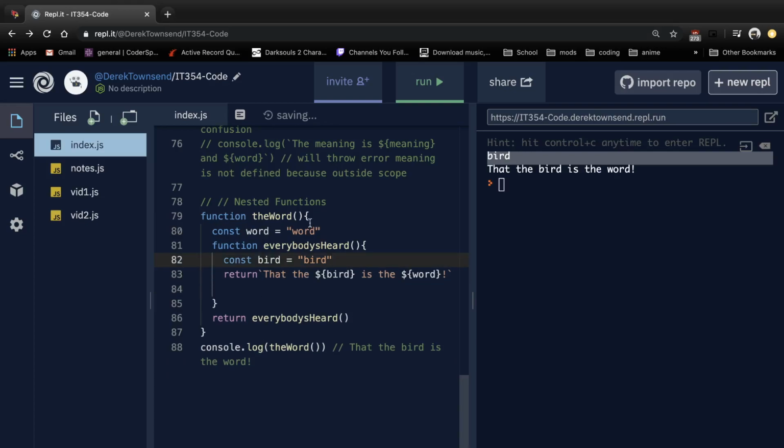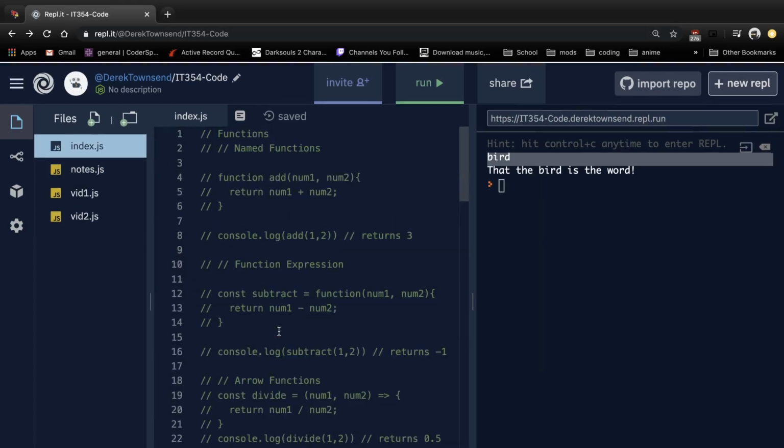So once again, scope applies, and bird can only be seen inside of this function, and word can be seen inside of this function. But if we tried to print word out here, it would not work as well. I don't need to demonstrate, because I just showed it. But yeah. Thank you. This is everything.